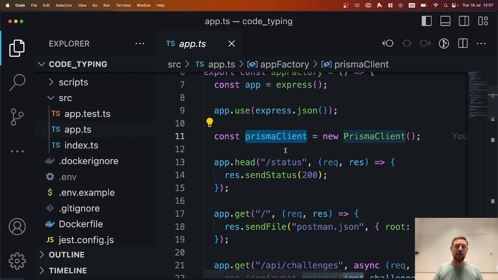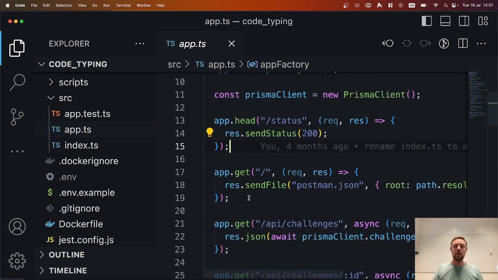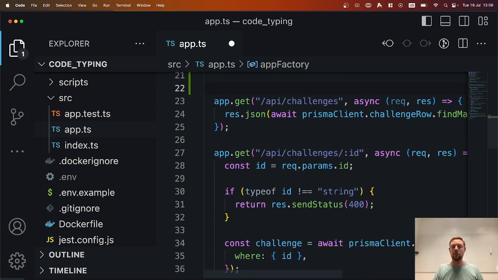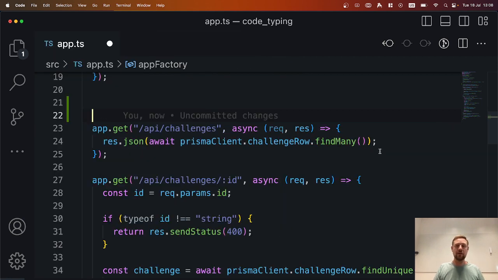Then I add some kind of status endpoint, so it's simple to see that everything is up and running. On slash, I serve the Postman information if you want to import that and do Postman calls against this API. It's just documentation. So below line 22, here's where the actual code starts.